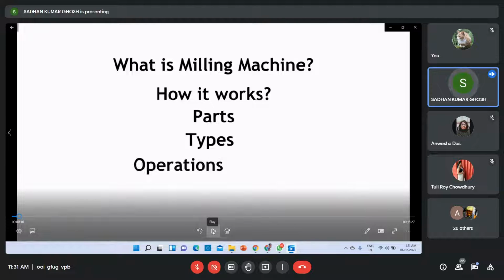It will help in understanding how the milling machine works, what are the names of the parts, what are the types of milling machines, and the operations. I'll not show you the operation because the schematic operation I showed you in the last class, but today I'll show you the full operation, how a gear can be cut.